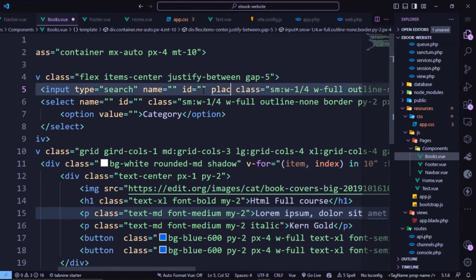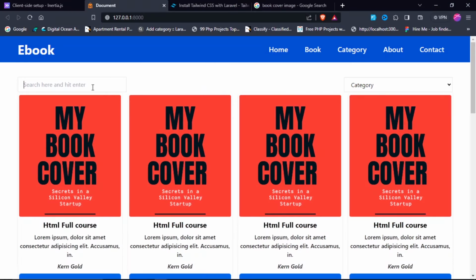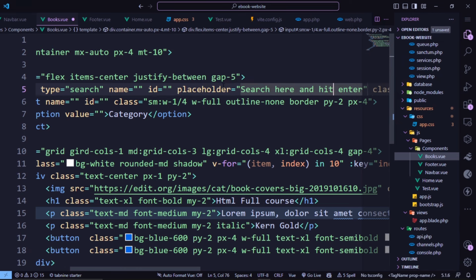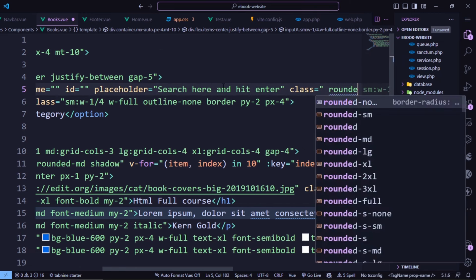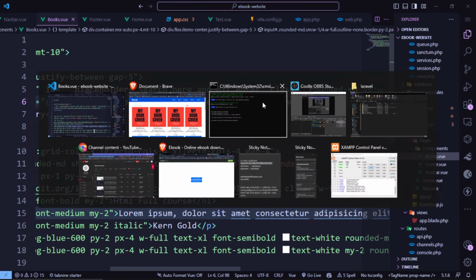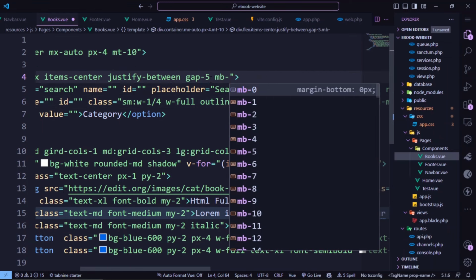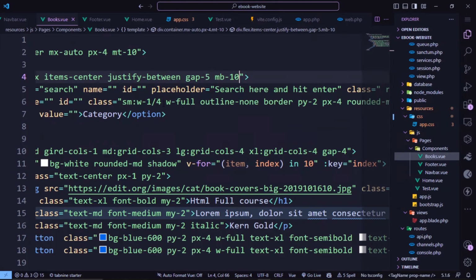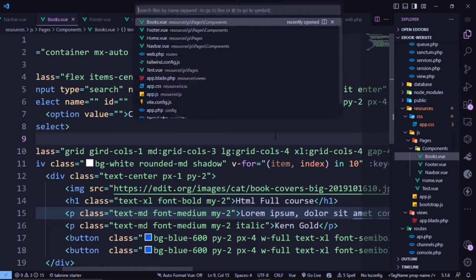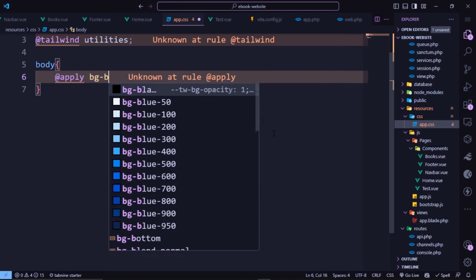And enter the placeholder, search here and hit enter. Rounded MD. This one also rounded MD. Okay. And margin bottom will be 10. And go to the ebook.css file and give body at the rate apply bg gray.